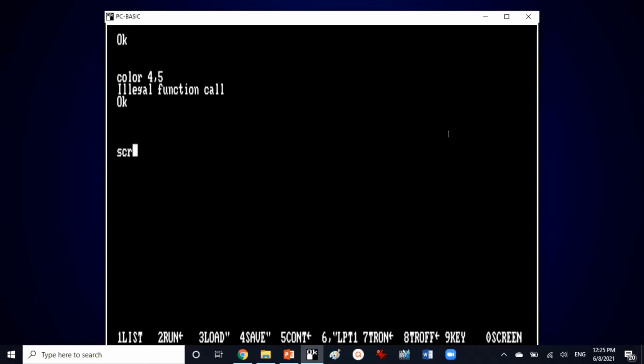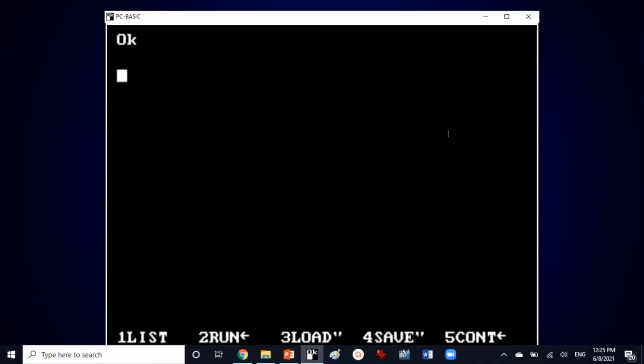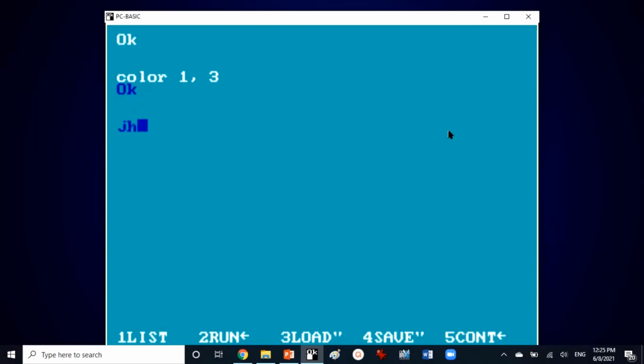I'm going to move to screen number 7 to check out the syntax. Here the syntax of the color statement is color, foreground and background. For the foreground, I'm going to choose the color blue, and for the background, I'm going to choose the color cyan. Look at this, so lovely. When I type something, this is blue and the background is cyan.